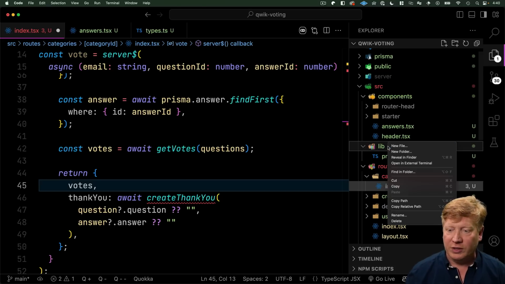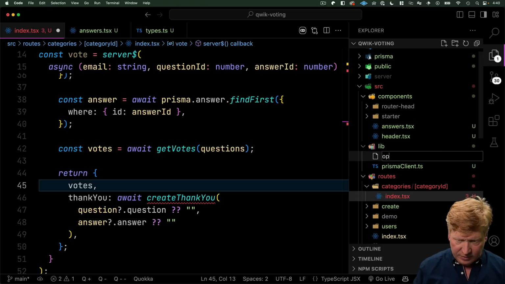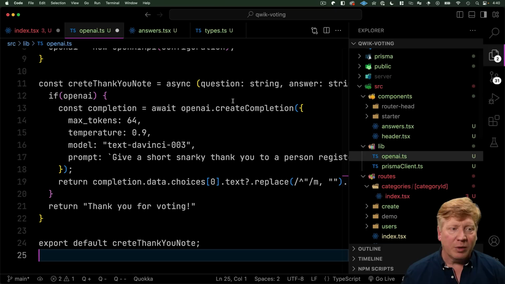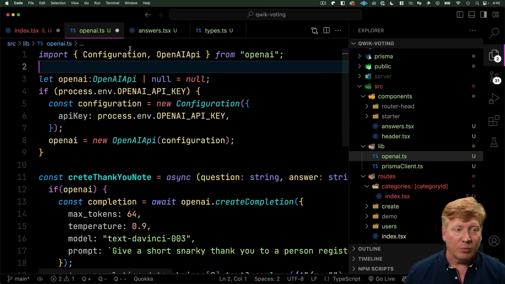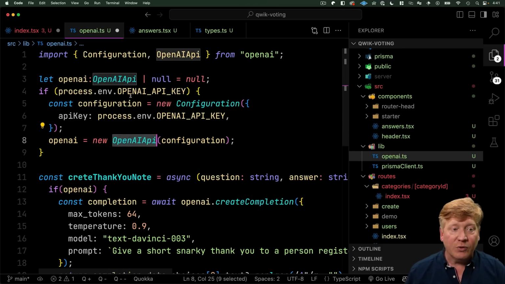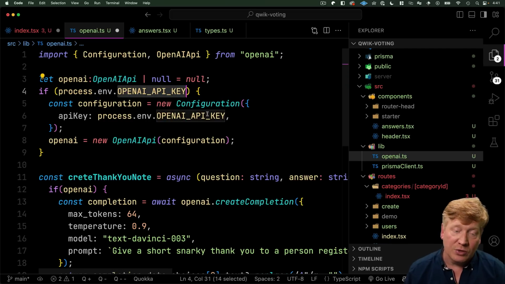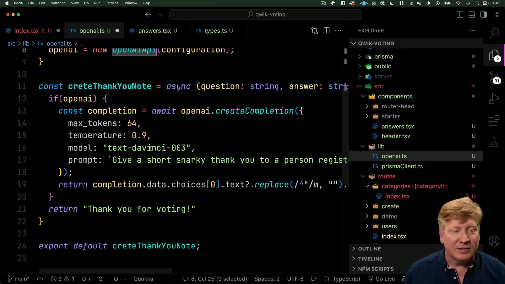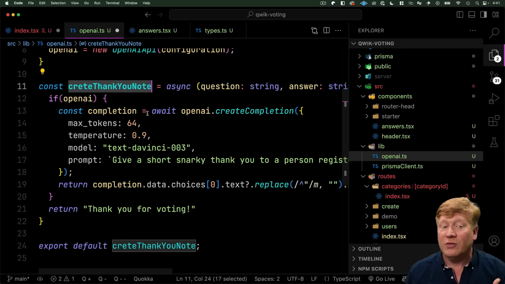All right, so over here in lib, I'm going to create a new file called openai. And then in there, I'm going to bring in our implementation. So we're going to bring in the Configuration and OpenAIApi from OpenAI. And we're just going to go and create an OpenAI object if we have an OpenAI API key. So if you don't have one, that's okay. You're not going to build that out, that's fine. And then we're going to create this createThankYouNote.